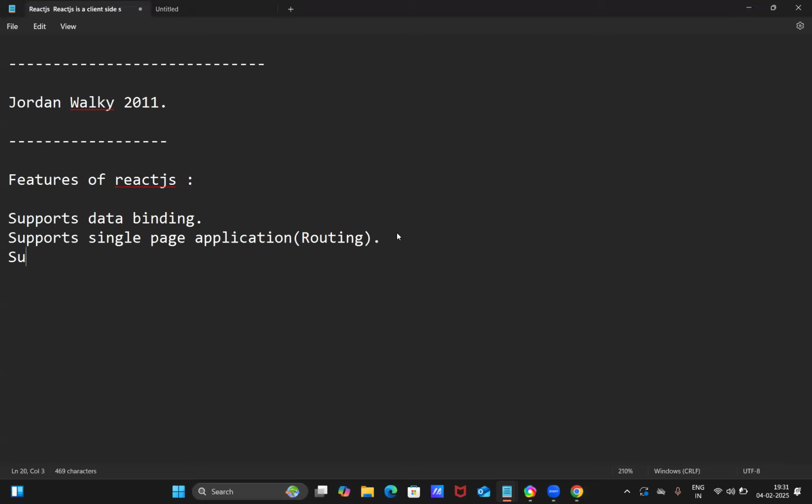Next one, it supports many validators. Different types of predefined validators are available, so there is no need to write the logic to validate the controls. In JavaScript, we write the validations for each and every control, like the username textbox, password, and password matching. These validations are ready-made and available here.